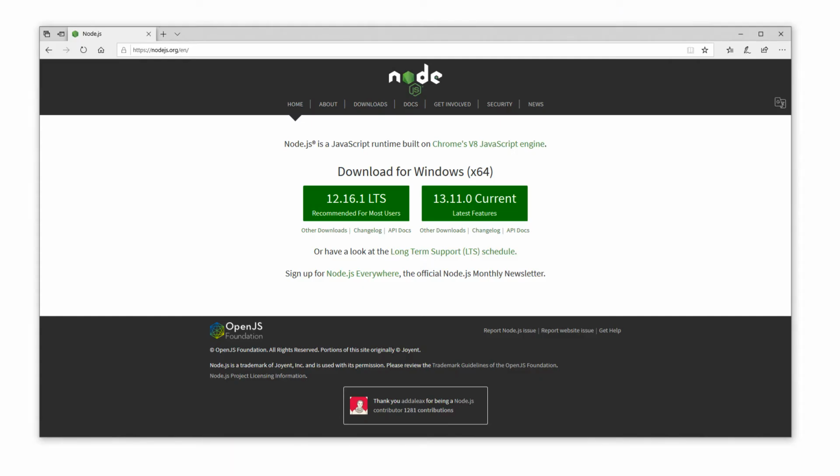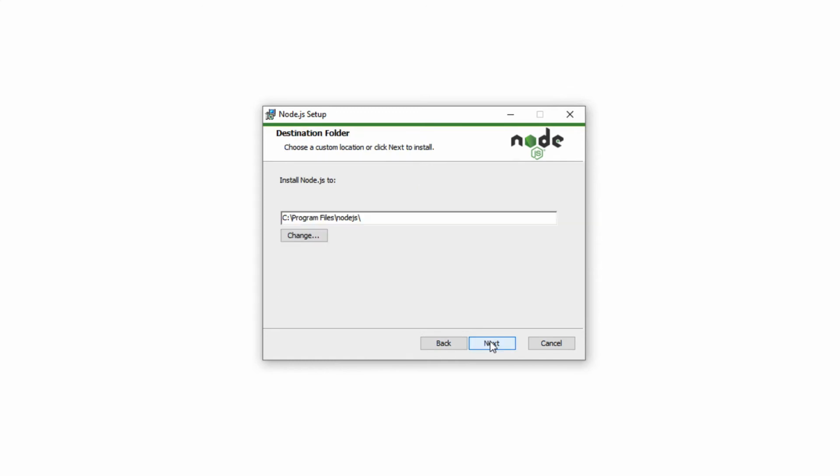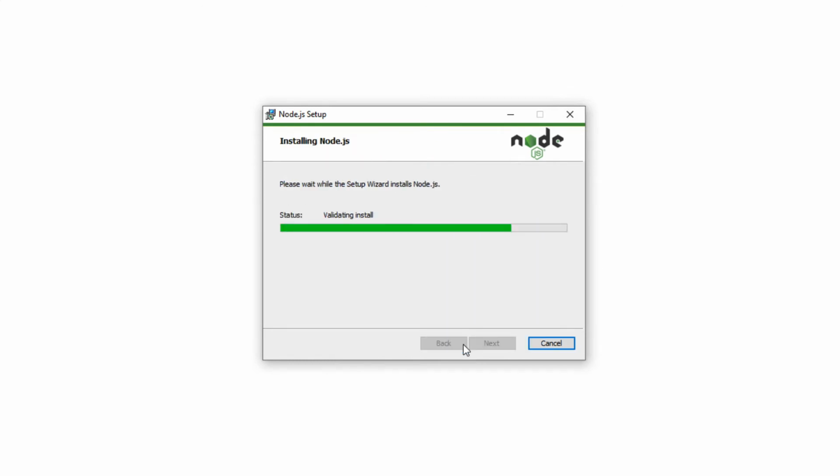On Windows, if you don't already have Node, I recommend heading over to nodejs.org. When you get there, click the big green button to download the latest LTS or long-term support version. For me at this time, that version is 12.16.1, but it may be different for you, which is fine. Once it's downloaded, you should be able to install it, accepting all the defaults.